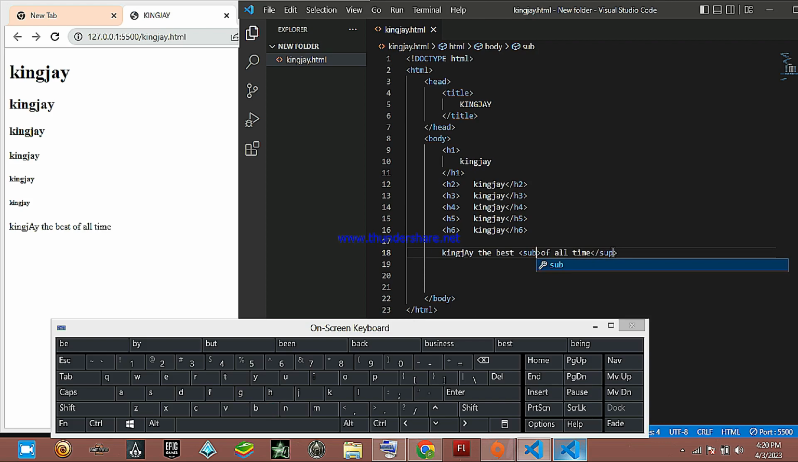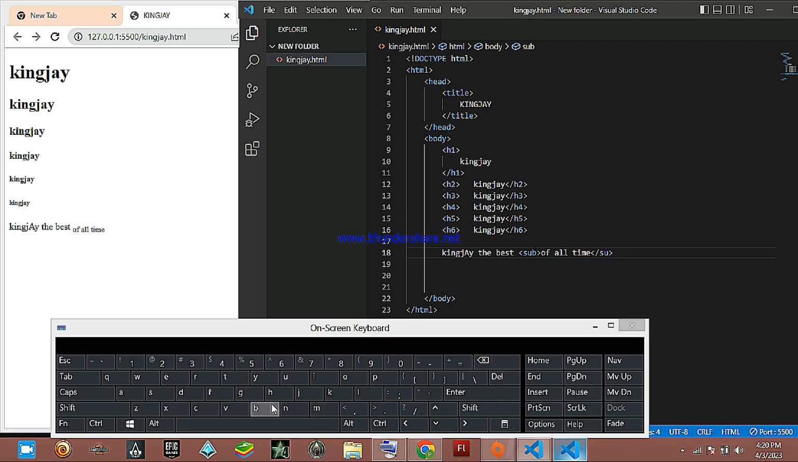So let me show you. SUB, and then the text has gone lower, just like that. So superscript makes the text go higher, subscript makes the text go lower. Which other element is there? We have the href. I don't want to teach you guys yet. That'll be the next episode because we'll be upgrading to that part.